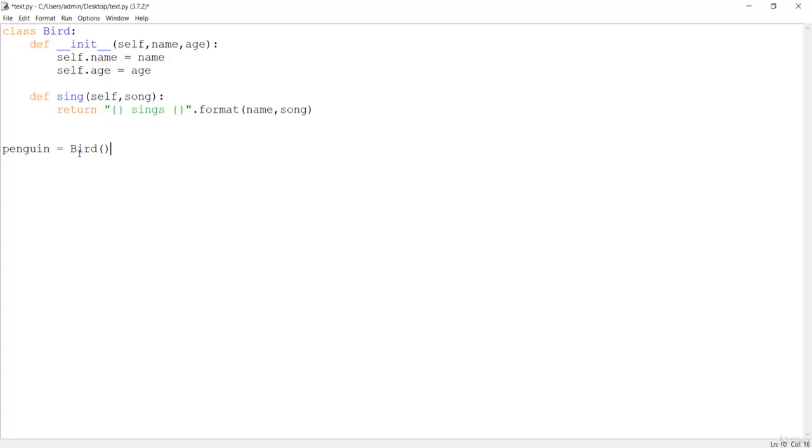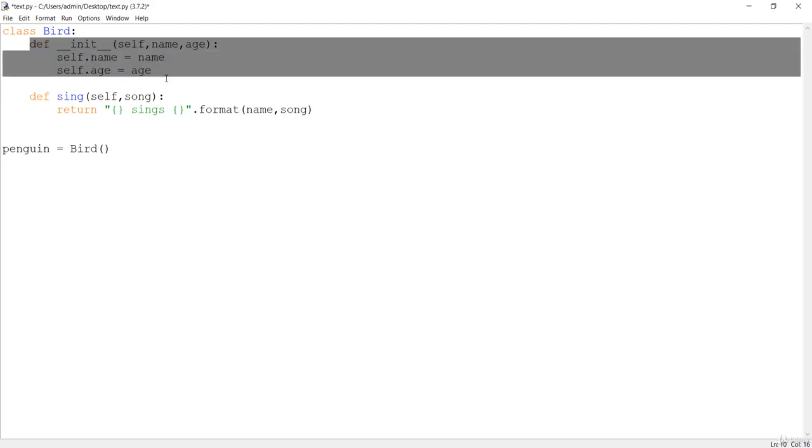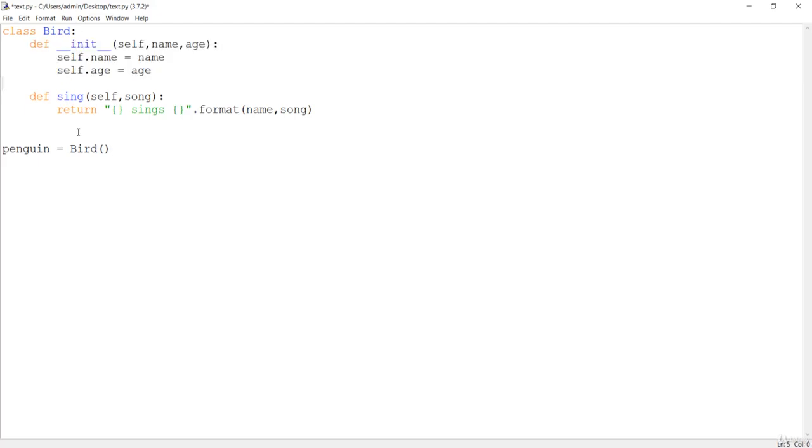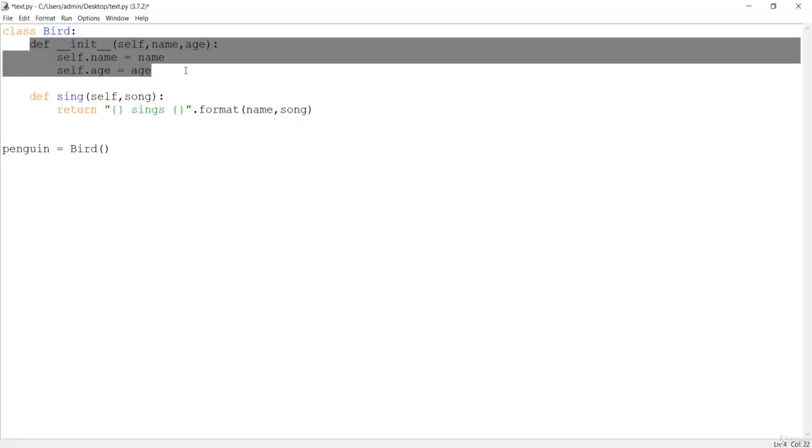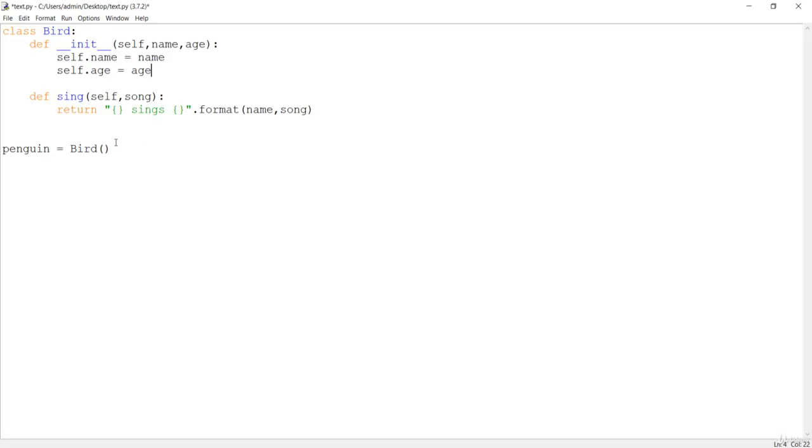I have told you before that to make an object of the class, the first method that is going to be invoked is this constructor. So when you create this penguin as an object of this Bird class, this method is going to be called automatically. And if you see here, we have different arguments to this method. First is self. Self is denoting that this is the current object. So self should not be assigned, but name and age should be assigned.